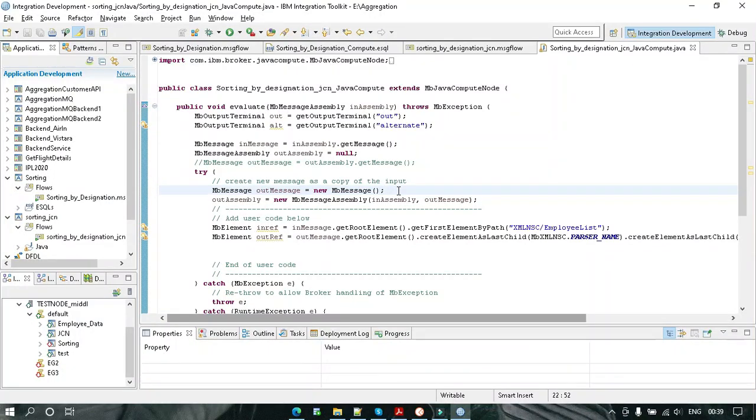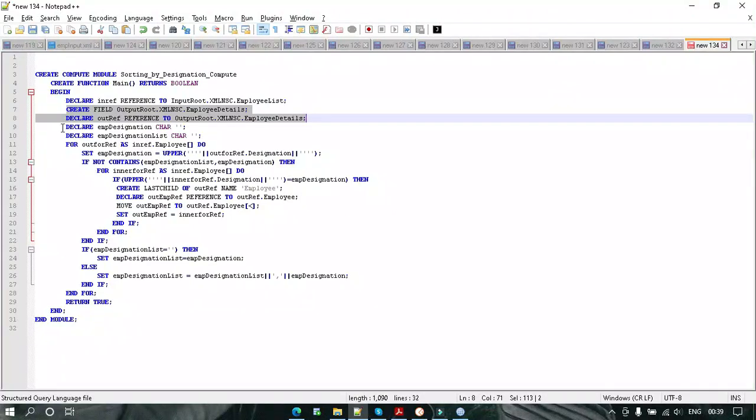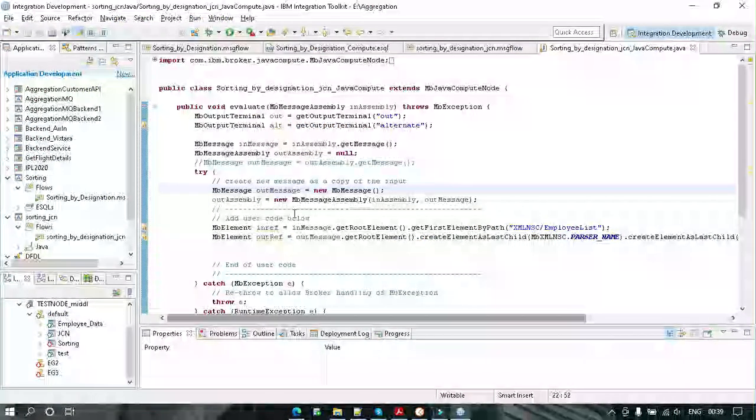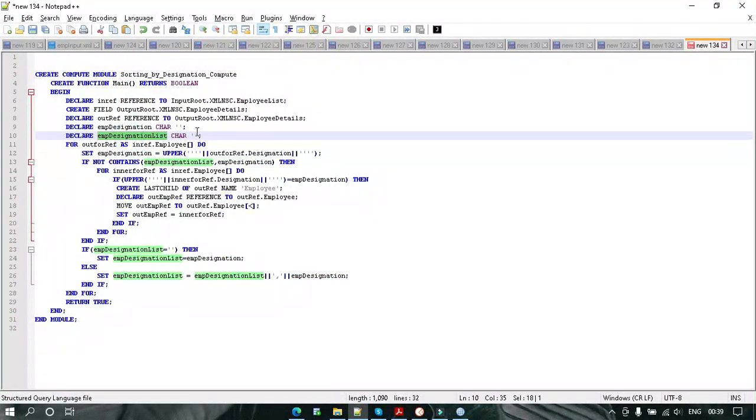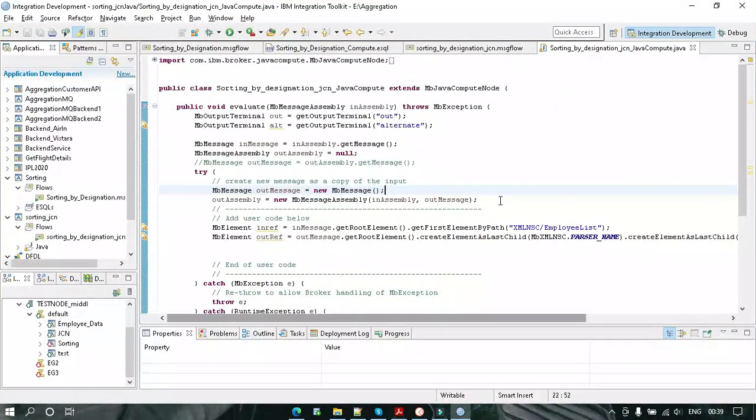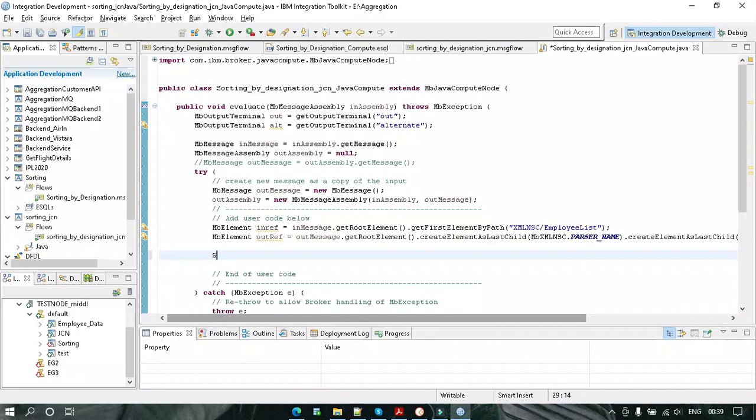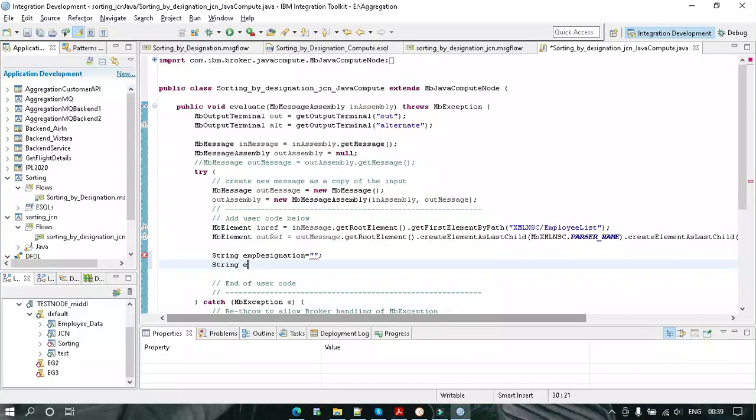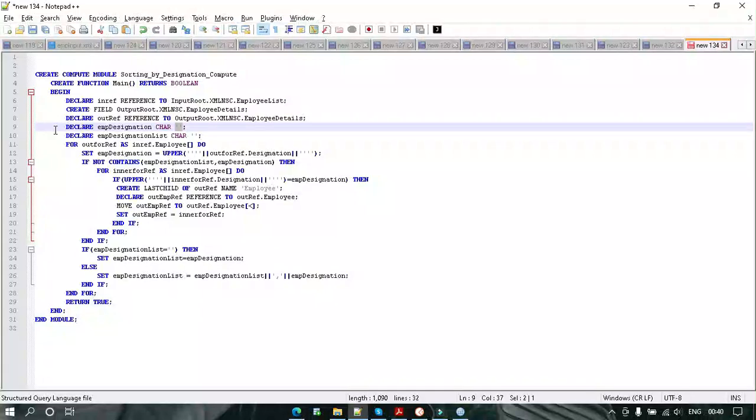Now, we declared two strings, emp designation and emp designation list, and we initialized them with a blank string. So let's do the same here. In Java we have strings. Okay, done. This part is done.